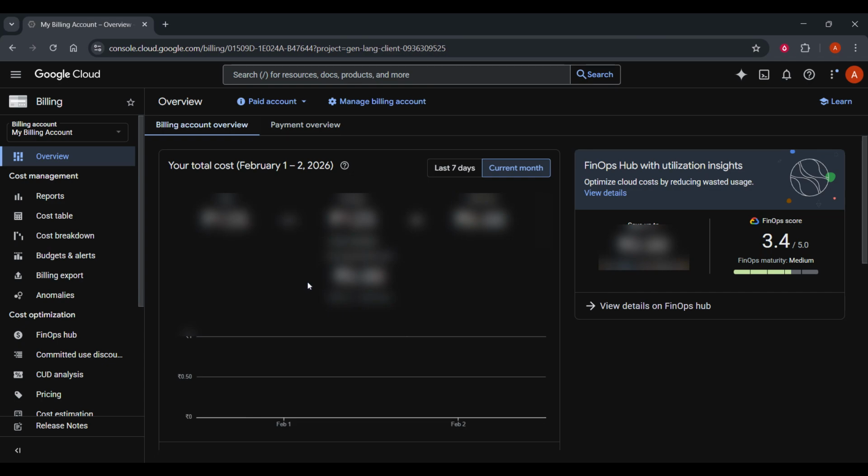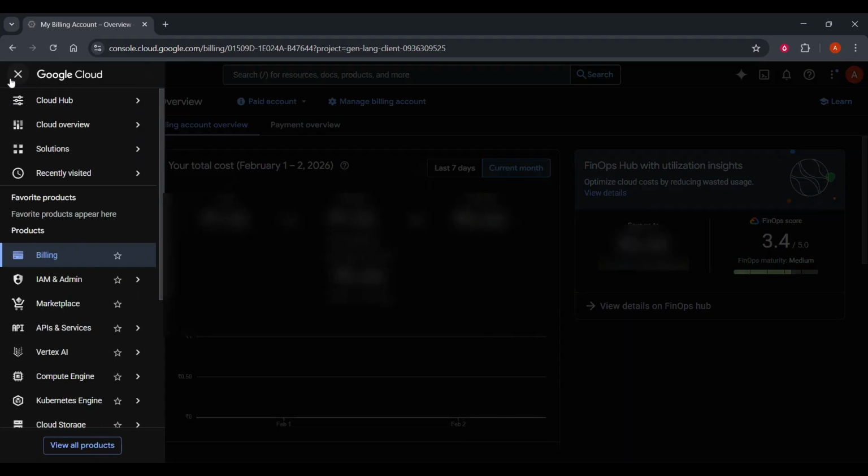Alright, let's jump right in. First, open your web browser and go to the Google Cloud Console. Make sure you're logged in with the Google account you want to use for your project. Once the console loads, take a look at the top left corner of the screen. You'll see the navigation menu icon, which looks like 3 horizontal lines. Go ahead and click on that menu to open the main navigation panel.